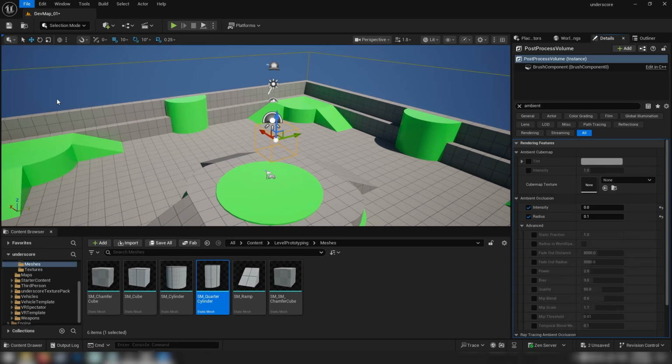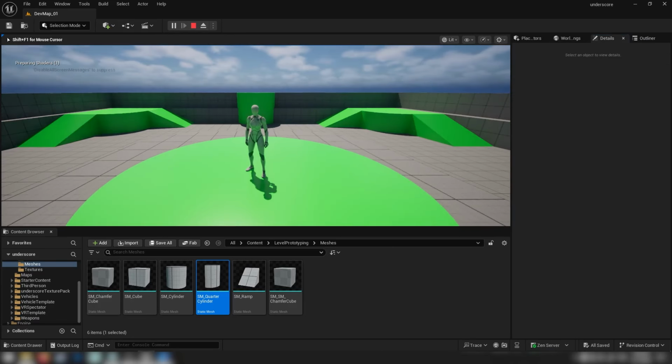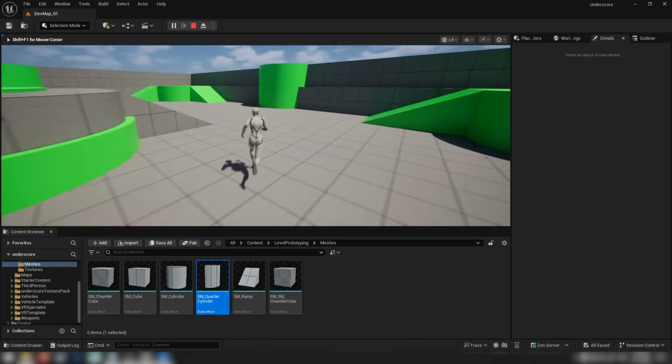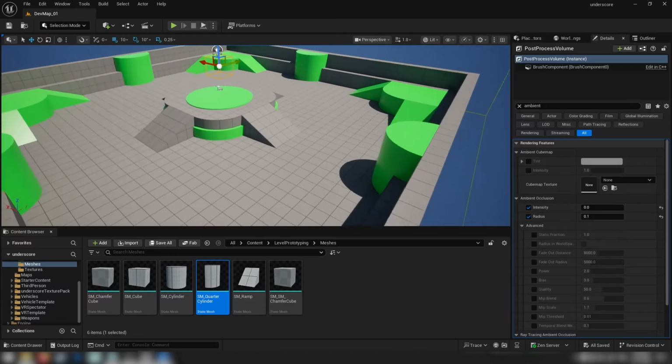So we'll file and save all. We can even hit play and just see how things look. So I was preparing our shaders. Here we go. Here's our model. As I said, I've already built the lighting in this world, so we're already seeing build lighting.